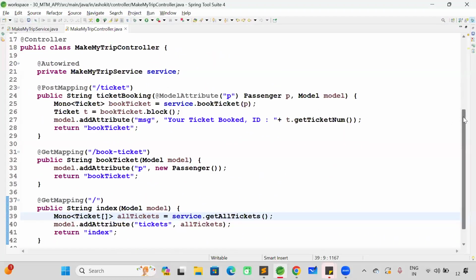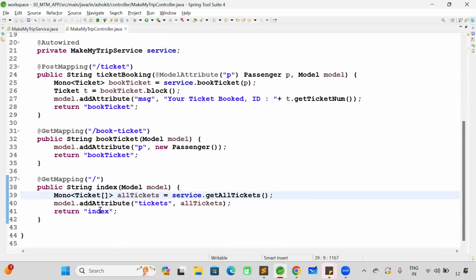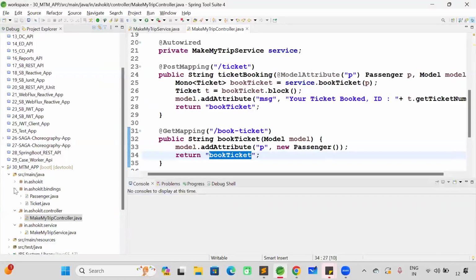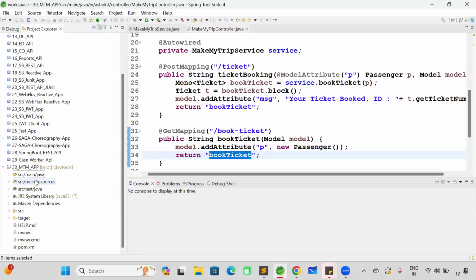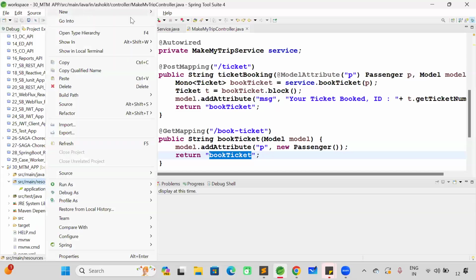So we should have two pages, guys. One is the index page. Another one is the book ticket page. So let me create those pages in the templates folder. Go to resources, the MakeMyTrip application resources. The properties file is available. Main resources. The templates folder is not there. Let me create the folder.